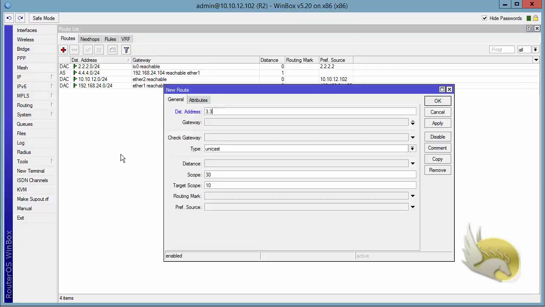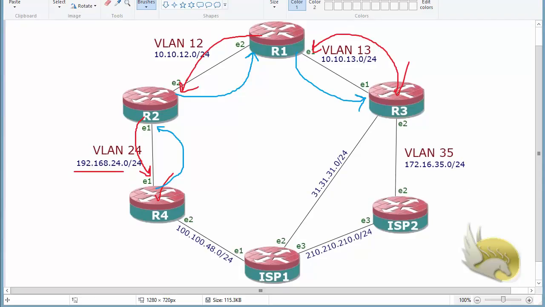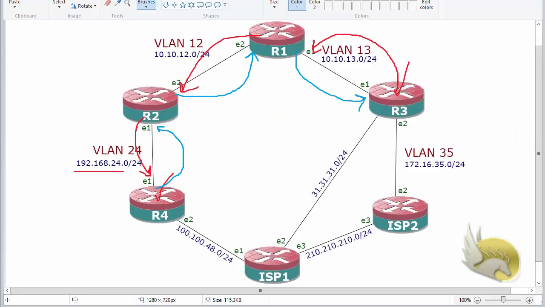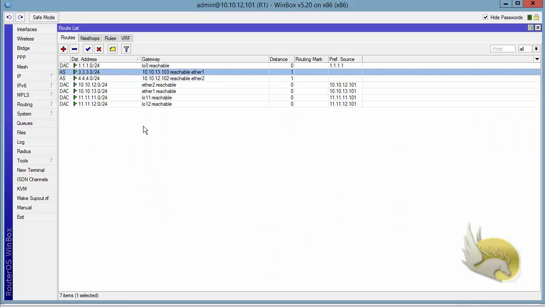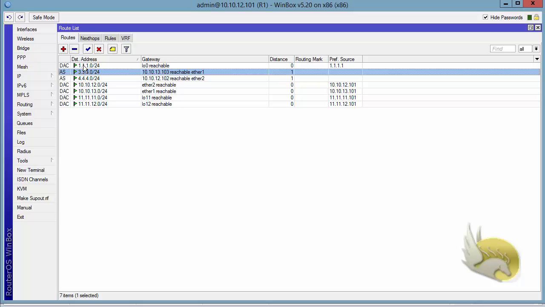Go back to router 2 and configure the other IP static route here. To reach 3.3.3.0/24, I need to go to 10.10.12.101. Click on OK. And on router 1, I need to configure another static route. So let's go to router 1. On router 1, click on this plus sign, and here I know that of course this is configured previously. To reach 3.3.3.3, I need to go to 10.10.13.103.